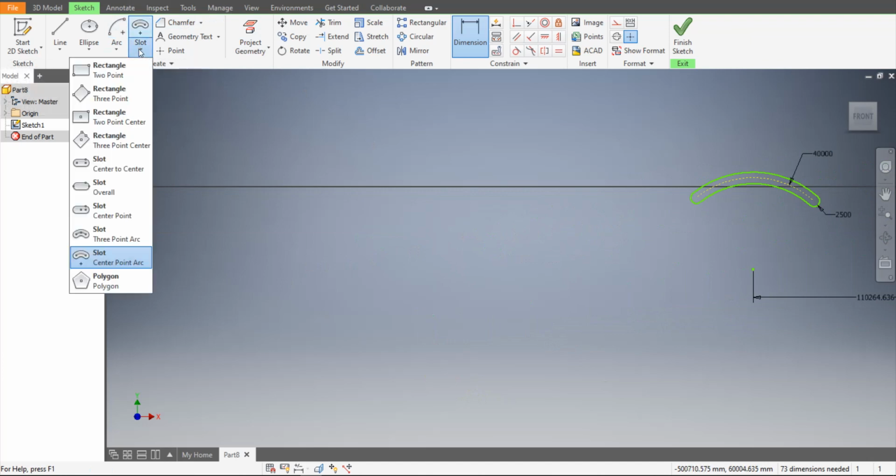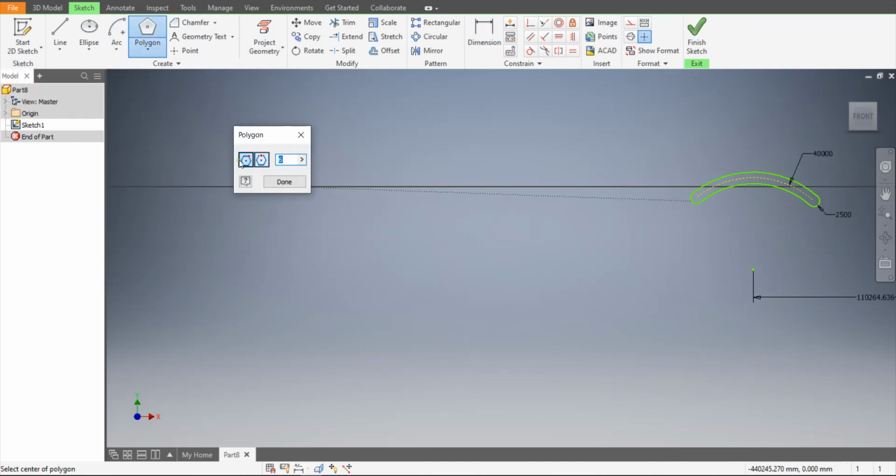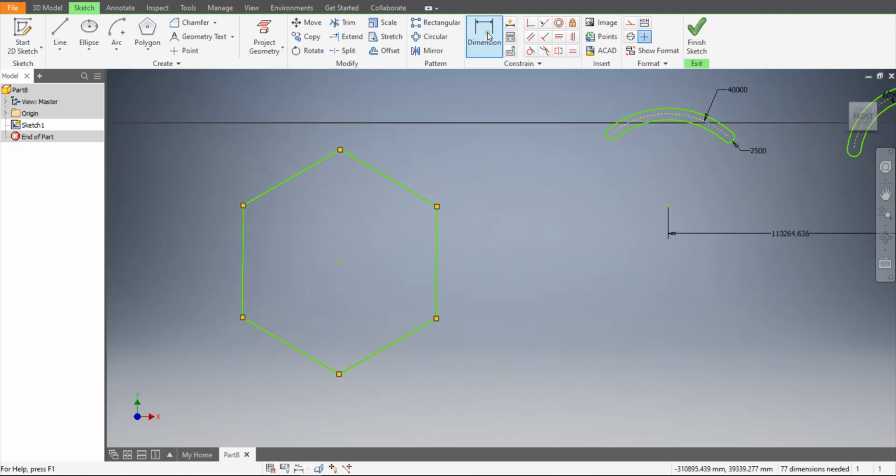We finished the slot. We have a polygon here. The polygon you have to select, is it inscribed or circumscribed? Number of sides, say that 5 as example, or keep it 6 or 7, whatever. Select the center point and select the first point location like this. You can change it many times as you wish later. Okay, now you can add constraints.